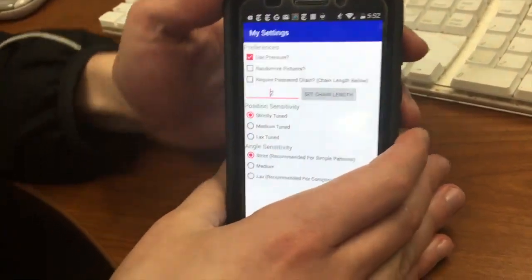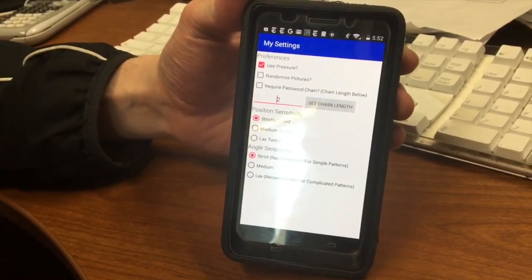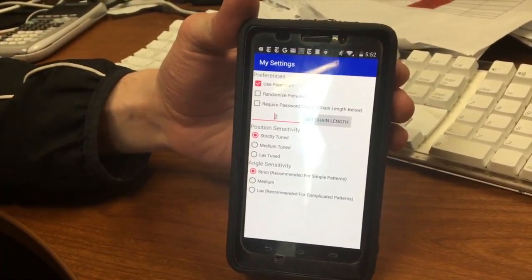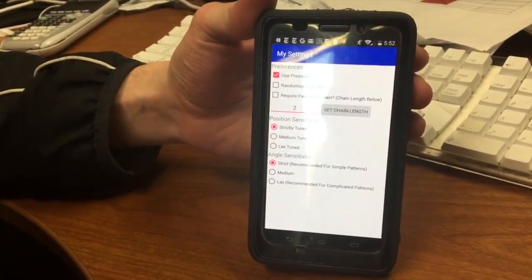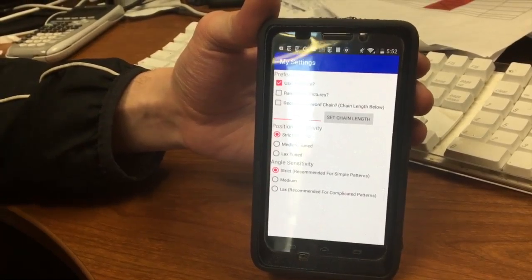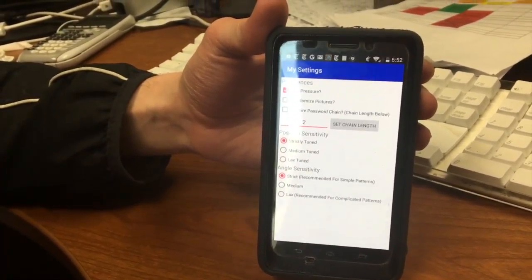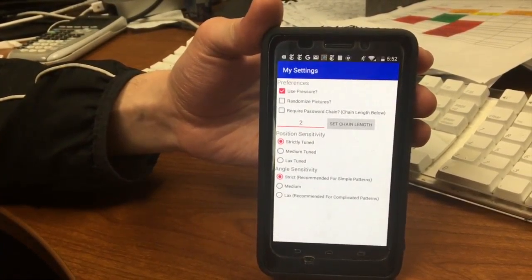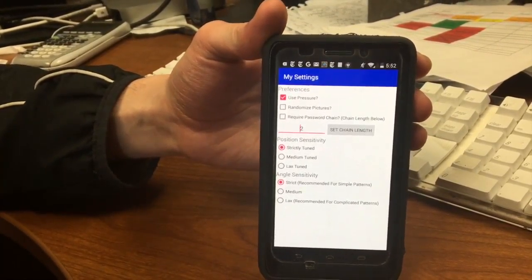And in the settings, we have things such as choosing whether or not we want pressure to count toward the authentication. We can choose whether or not to randomize the order of the pictures when you're being given pictures which challenge you with your password. And then we can choose whether or not to have a password chain, which requires you to enter passwords for more than one picture in a row.